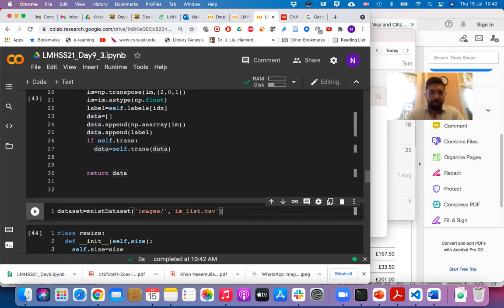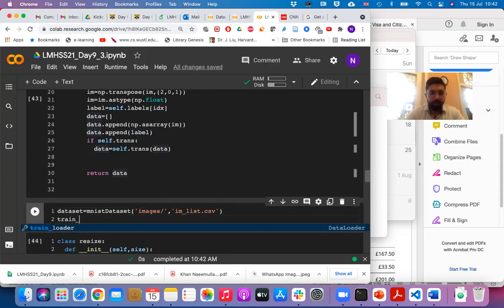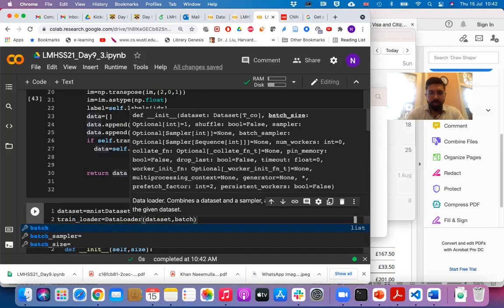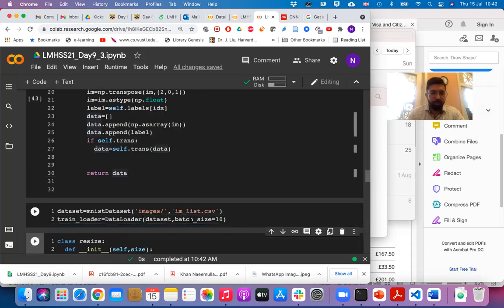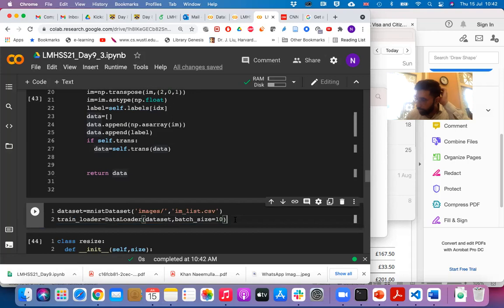Okay, and then you can write like a train loader. Sorry, data set, and you give it a batch size. Let's say 10, maybe, I don't know. And everything should be fine. You have your data batch and everything. Now let's see, how do we incorporate transformations inside this data loader.